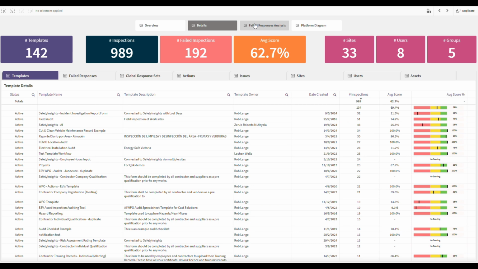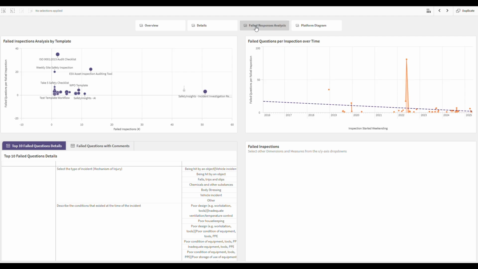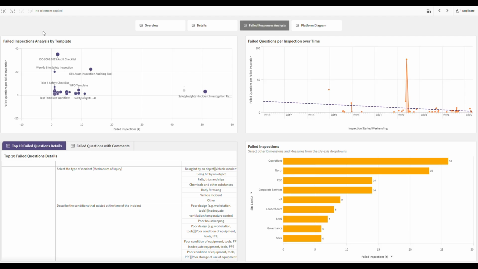Now I just want to move on to failed responses analysis. Once again, we're diving a bit deeper into some analysis on failed responses as an example. If I click on failed responses, I can see here we have our chart from our previous overview page with failed inspections and questions. And we also have here a timeline chart. So the week for all the weeks started, our failed questions per failed inspection, so we get an idea if that trend line is up or down.